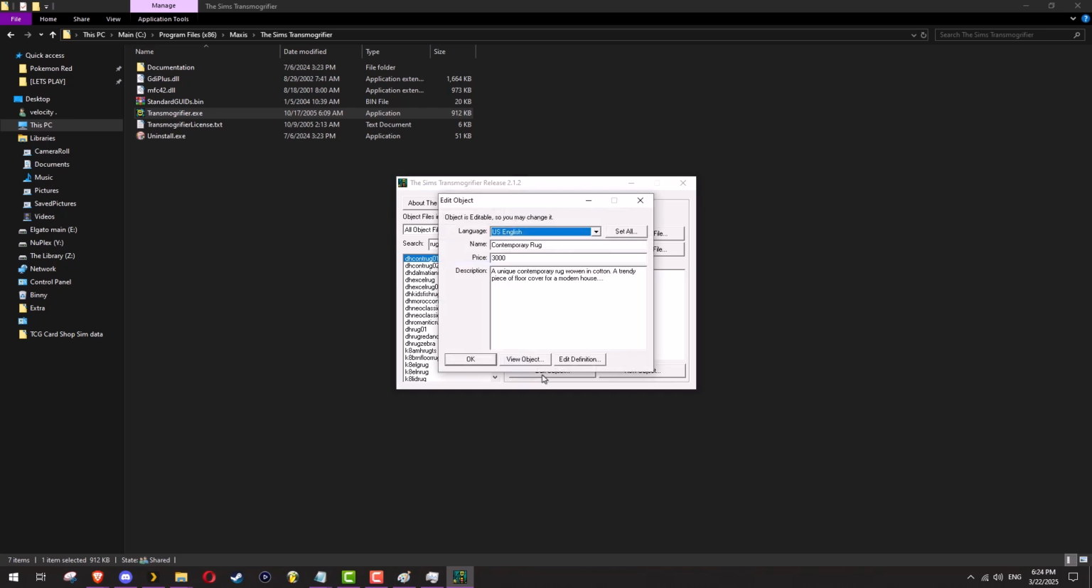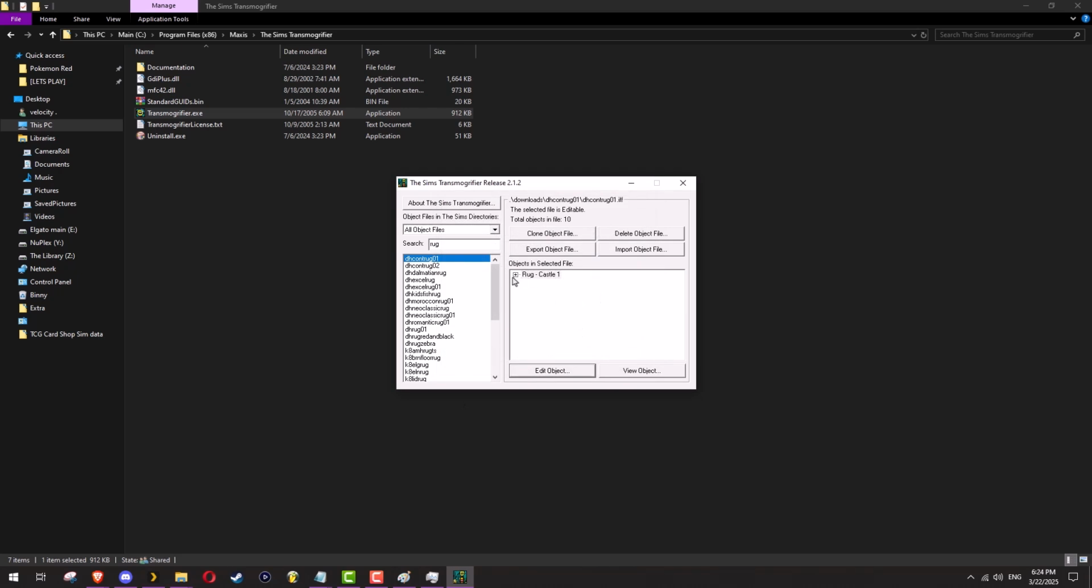Let's say we want to edit the object. It says languages. We can set into these languages that you see. Contemporary rug, change the price, and let's say we're just going to change it to 3100 for the sake of doing it. And we're going to say OK. You can put all of this right here.